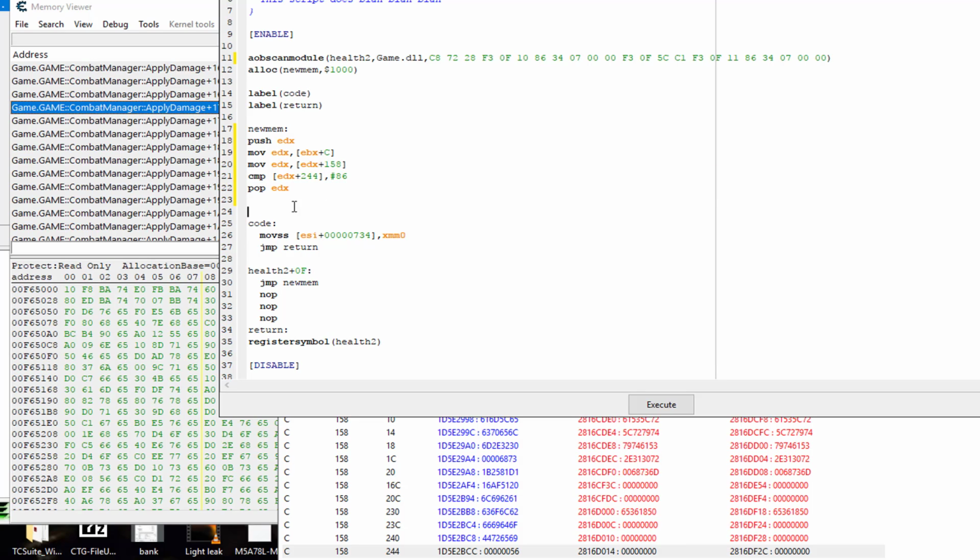Okay, it will remember that even after we popped it. So keep that in mind. I don't want that to confuse you either. So jump if not equal to code. That means only my guy is 86 and all the enemies are just going to jump down here.